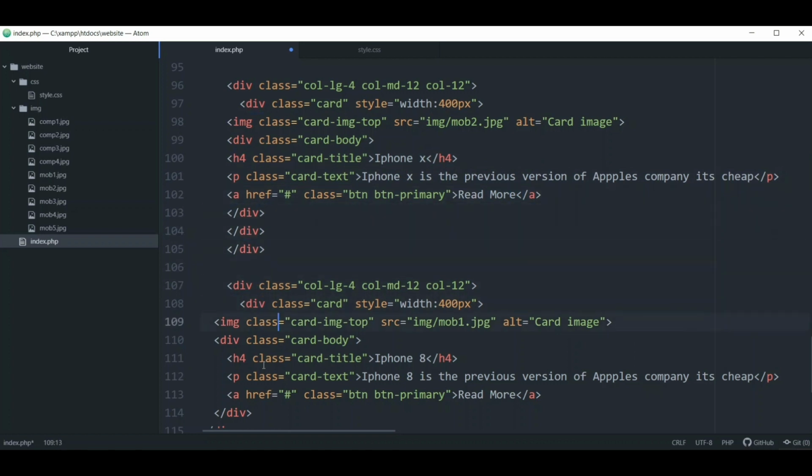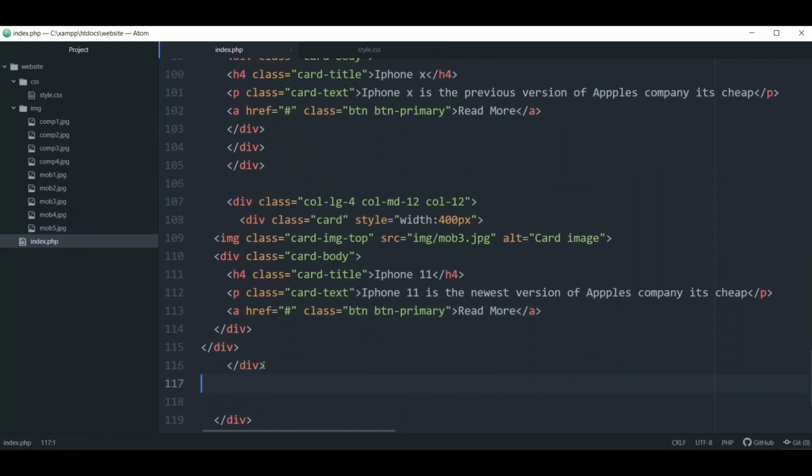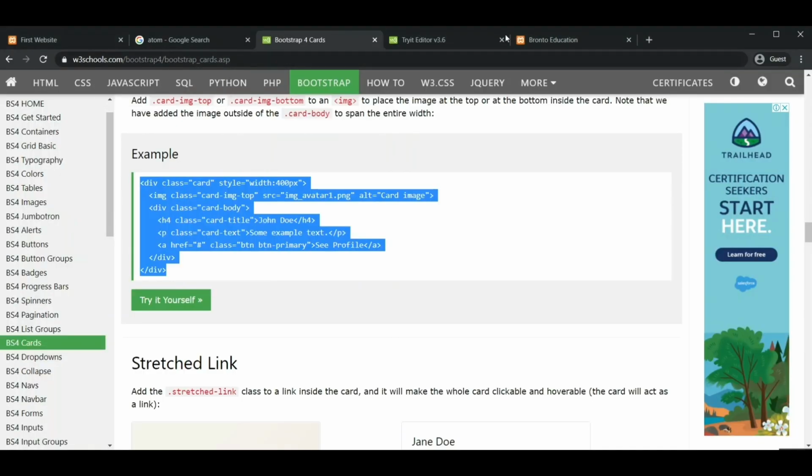Here also the same thing. I just changed the mob1 to mob3. Instead of iPhone 8, I say iPhone 11, which is the newest. This time we should say newest version. Then we are done. Let's just check how it looks. Let's see the result.